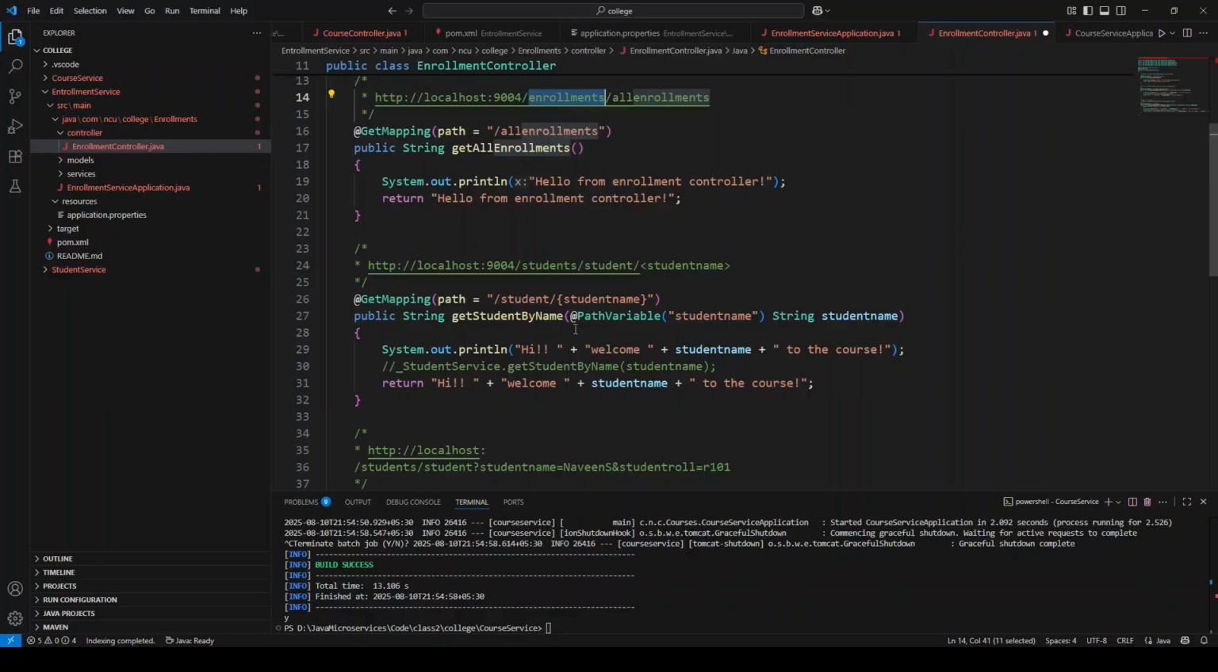Make it enrollment, and then enrollment is on basis of student. So here we are going to give a student ID or student roll number. So this will be student roll number, and this will be enrollment. So inside enrollment, we provide a roll number and we get the enrollment information. And this is roll number.